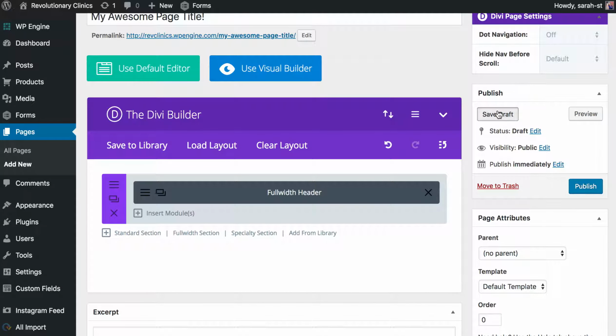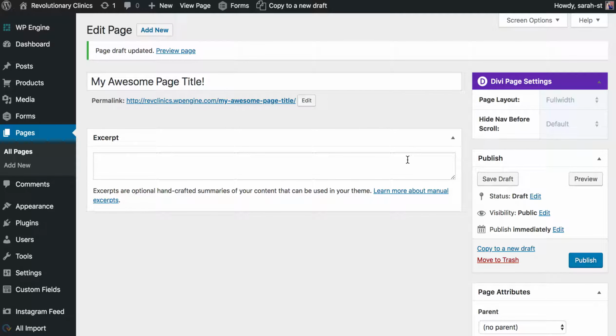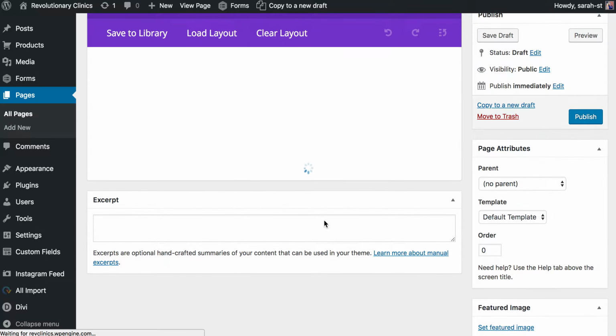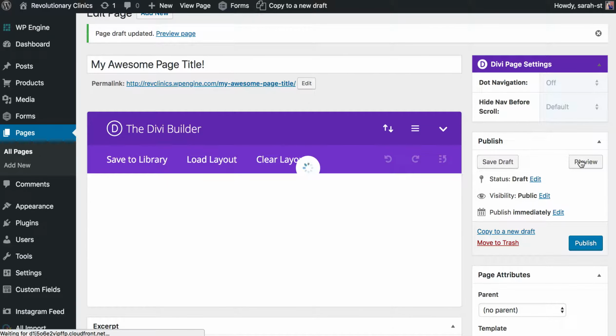We probably should draft the page just in case you accidentally hit backspace or close the window. Once that is done, you can add additional information to the page, but let's take a look and preview the page in its current state.